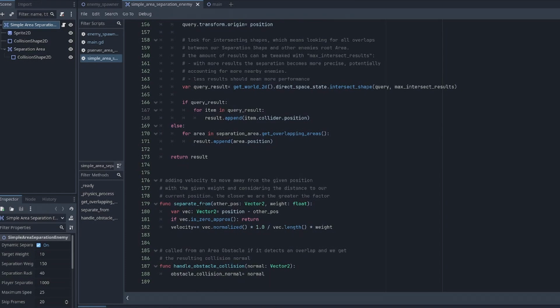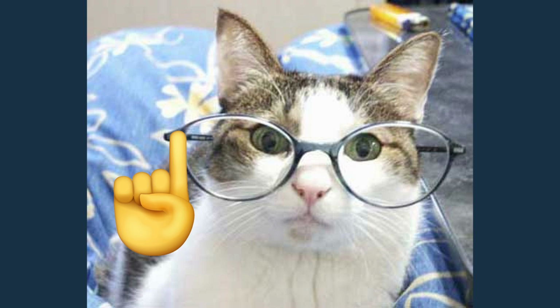I would highly recommend it. Though keep in mind, when you're moving off of move and slide to a different solution, it can lead to undesired changes in how your physics objects interact with each other. It's all about balancing features and performance.